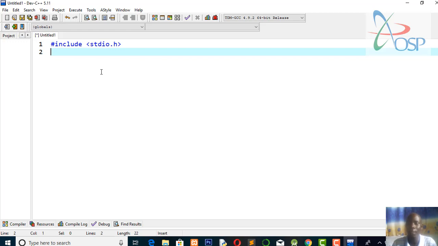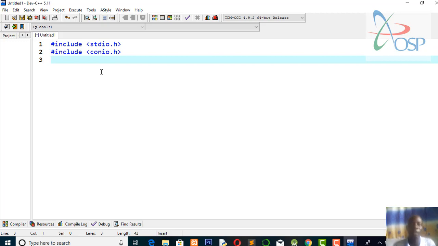We also have another thing called hash include conio, whereby conio stands for console input and output, which is going to make our C in the right version as we make our given program. So at the moment, there's another thing that I have to let you know.